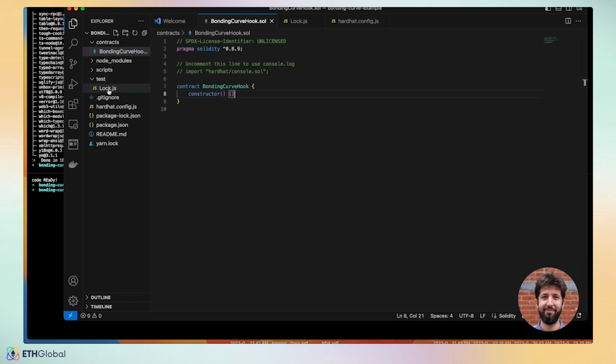We'll also look at the test. Obviously, rename that bonding curve hook .js, I think that's fine. And we'll go modify the test. So quick indication. As I said, we're going to modify the behavior of the lock when a new key, a new membership, is being purchased.